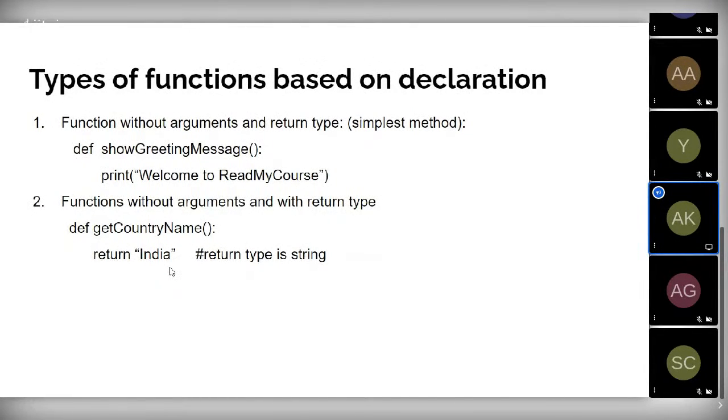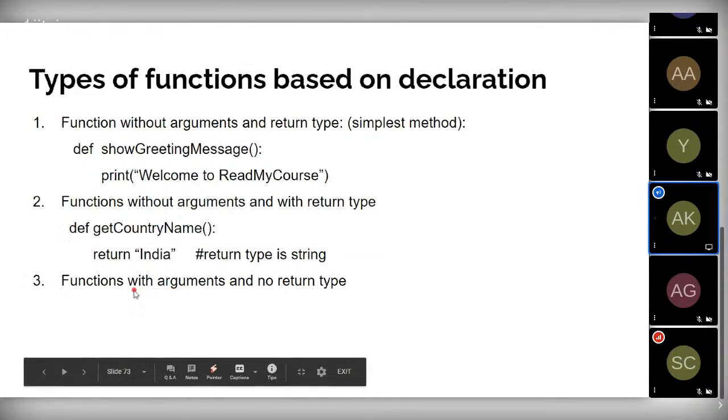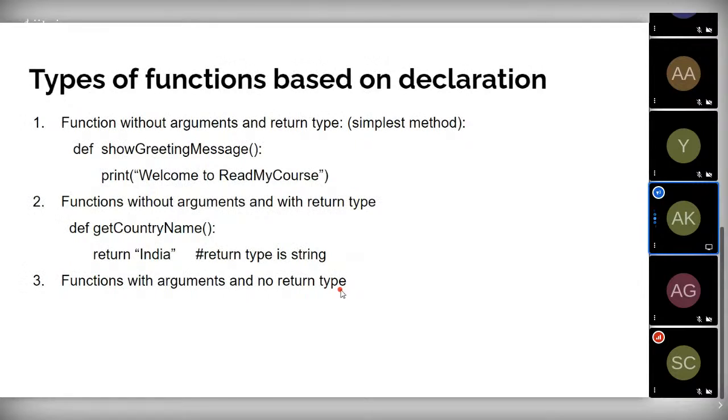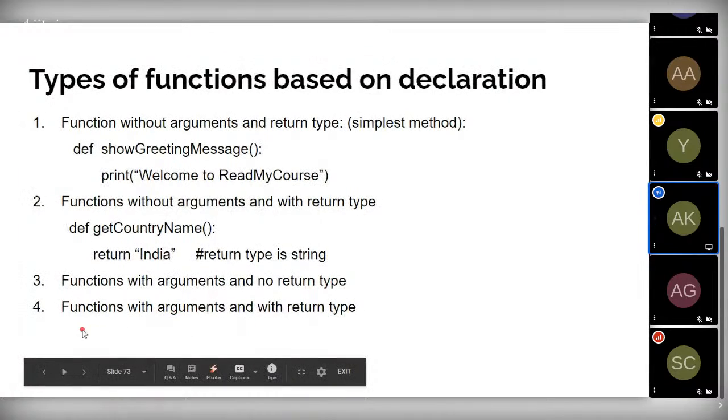Hello? Yes, sir. Okay. So the third type is functions with arguments and no return type. In this case, we will have the function with arguments and no return type. I will give you the example of this because we don't have space here. So I'm just giving you the examples of different types of function. So next will be what? Functions with arguments and with return type.